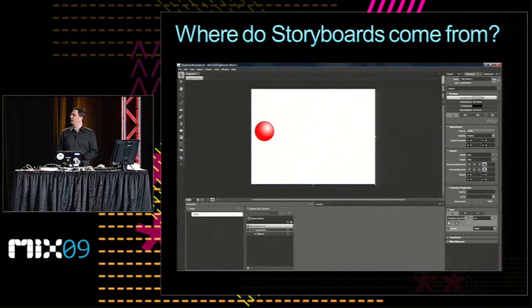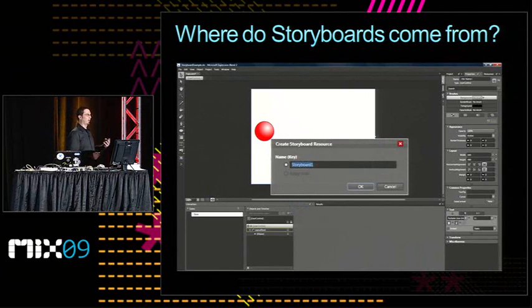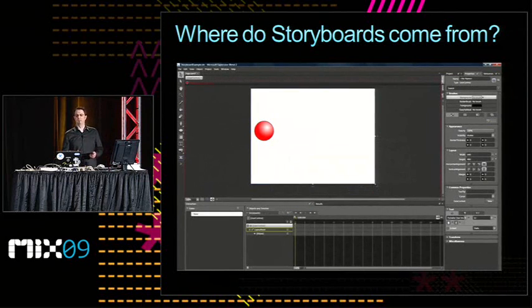Let's assume that I've created a default project in Blend and I changed the default grid container to a canvas and just added an ellipse to this. If I want to create a storyboard in Blend, I just click the New Storyboard button, and Blend will present me with the dialog that asks what I would like to name my storyboard. In this case, I'm going to go ahead and accept the default. And then you can see that the interface changes. So what just happened? What did Blend do for me here? I can see that the timeline is a little bit different, and there's a red box around the artboard.